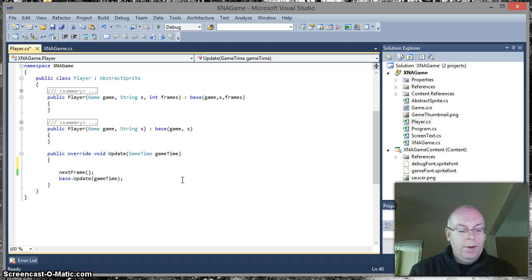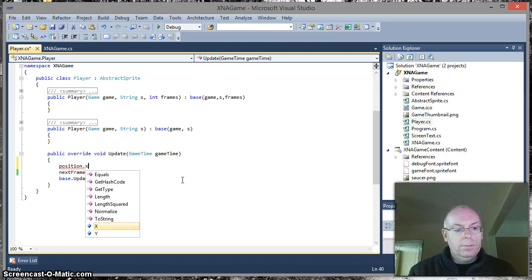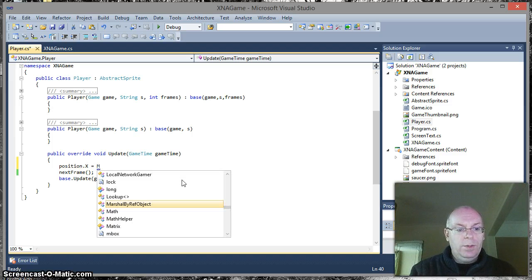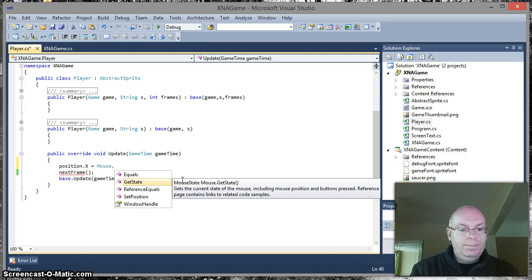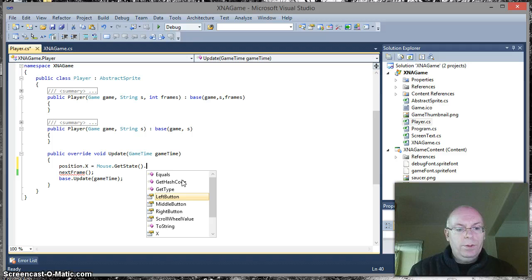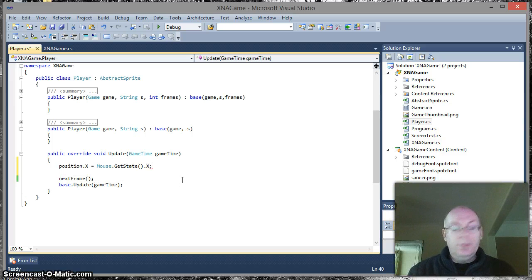So very simply, we just put position dot x, okay, so the x position of the sprite, equals, and the way that we access the mouse coordinates is just with Mouse.GetState, and then if we just go for x, that will get the x coordinate of the mouse on the screen. Okay, so at that point our sprite has now become responsive to the x movement of our mouse.